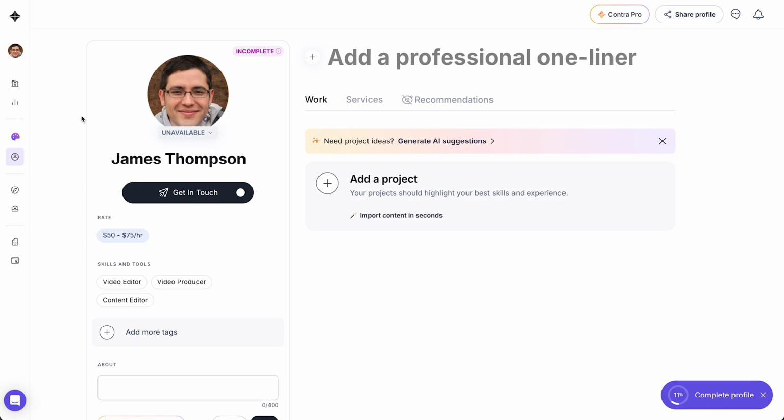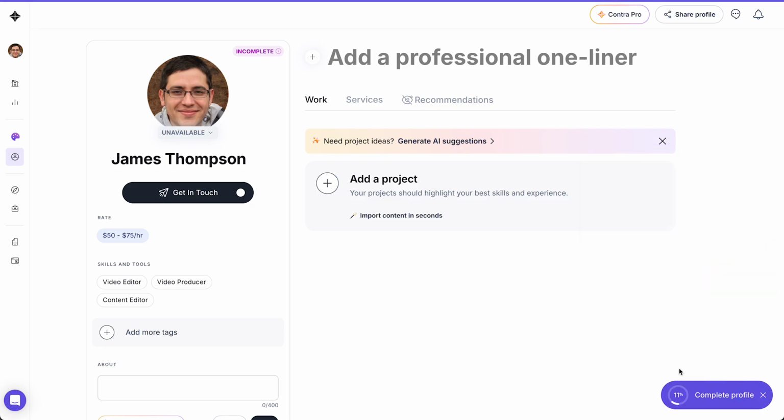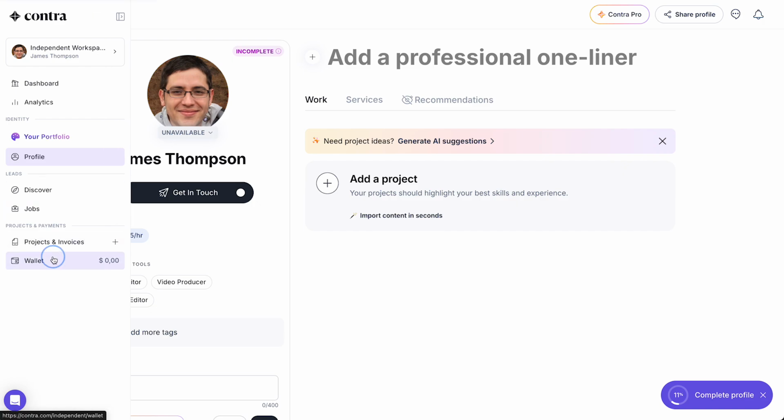Alright, so once you are on your profile, you can either tap on the complete profile right here and then tap on set up wallet. But if you have already set up your profile except for the payment methods, you can also go to the left sidebar and then go to wallet right here.